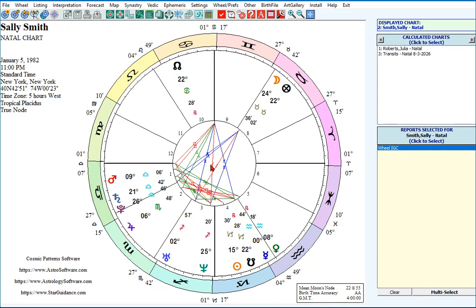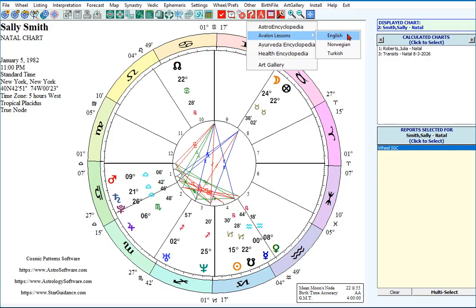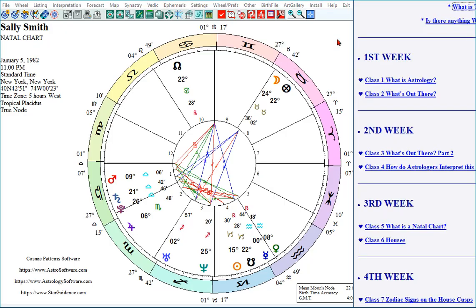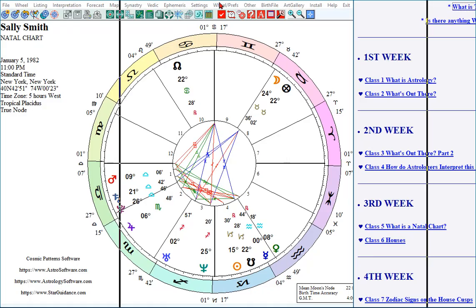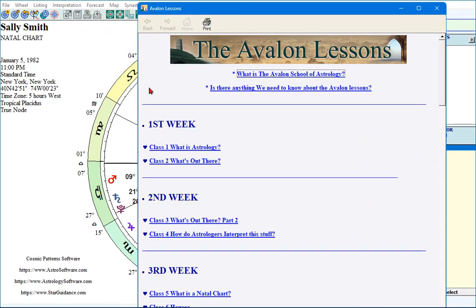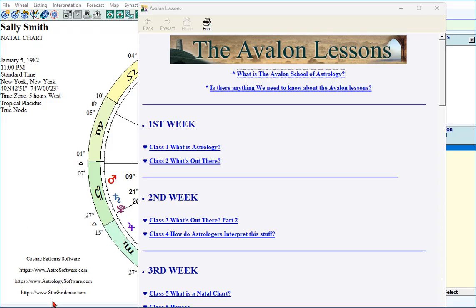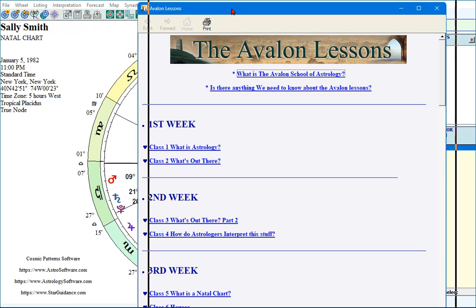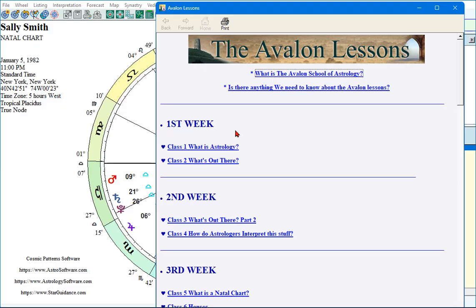First of all, Kepler comes with the Avalon lessons right here. Click on A in here and you see all of these things in here. We click on Avalon lessons. Okay, and then it's available in English, Norwegian, and Turkish. Okay, I will move this here so that we can see it on the screen. So as you can see, this is the Avalon lessons. It is self-explanatory and you can just run through it by yourself.